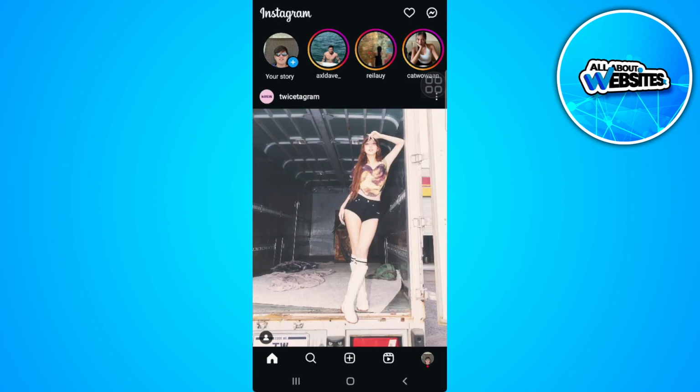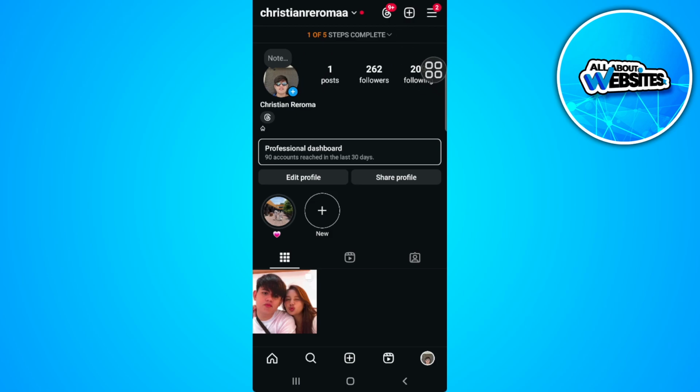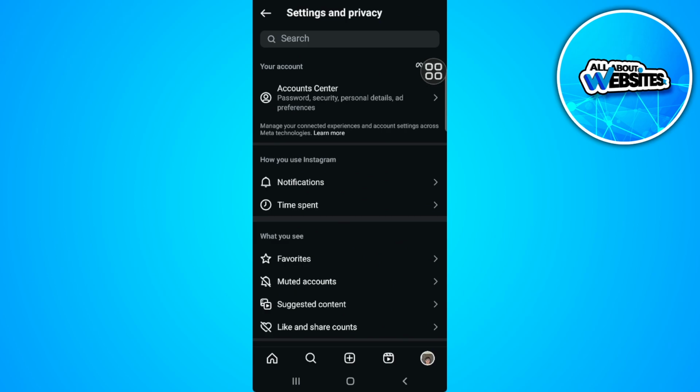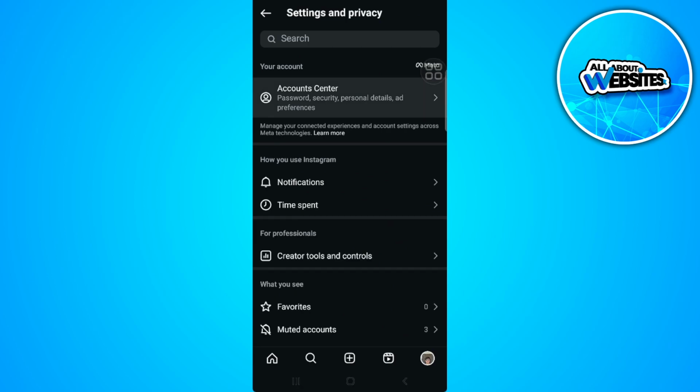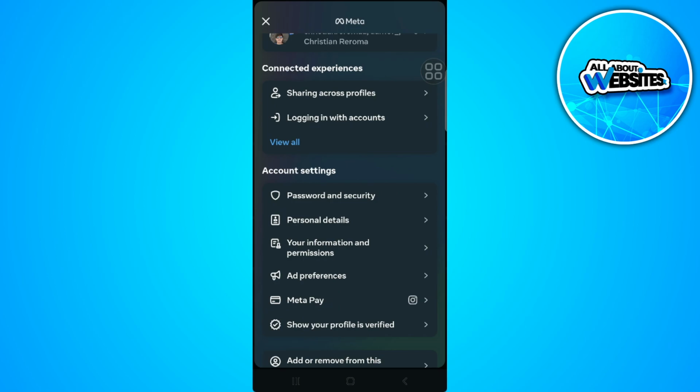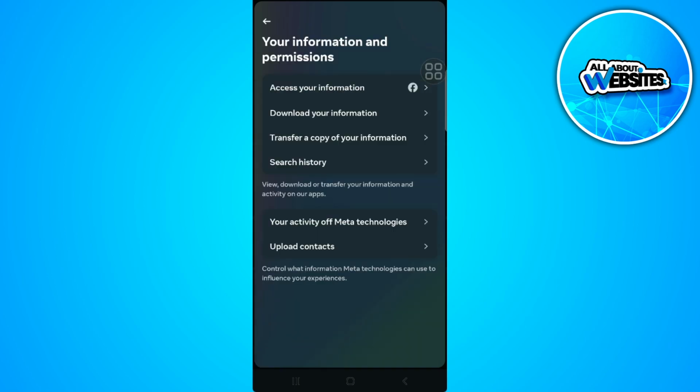Tap on your profile icon in the lower right corner of the screen. Now tap on the three lines icon in the upper right corner of the screen and select Settings and Privacy. From here, tap on Account Center. Now select your information and permissions and select Download Your Information.